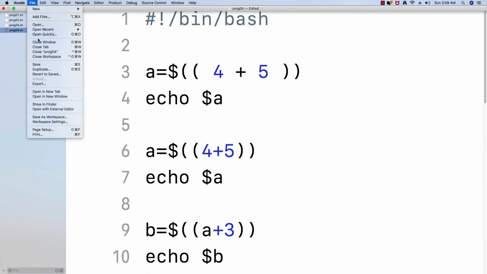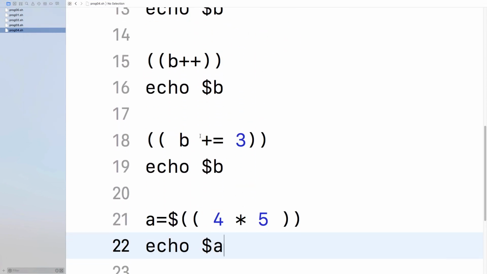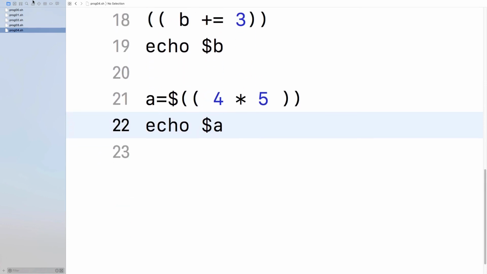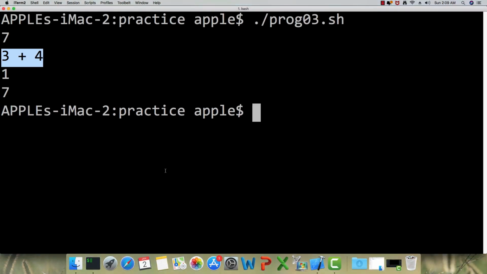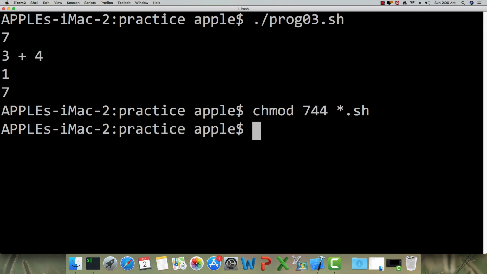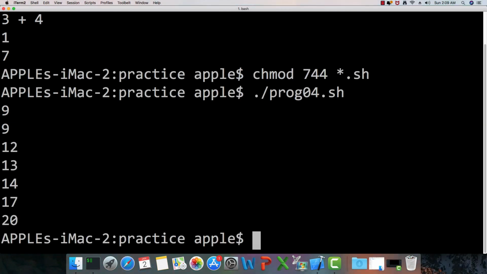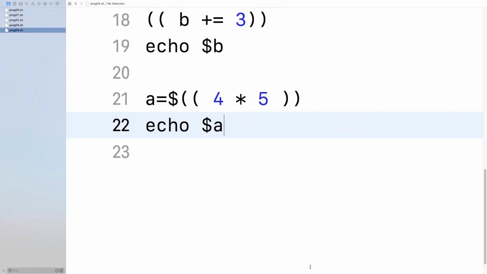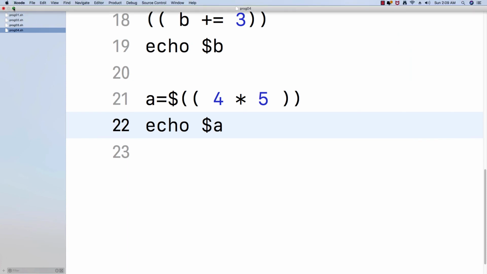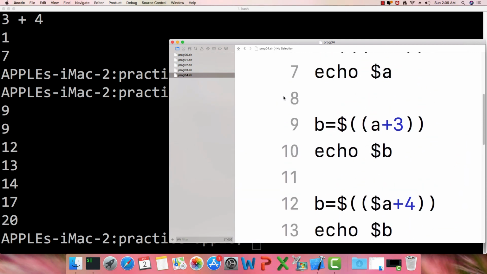So I'm going to save it now. Let us save it. Okay, and let us try to execute it here. Let's grant all the executable privileges and dot slash prog04.sh, and if I hit enter, it seems that all the expressions were correct. So let us try to compare them side by side. Here we have the statements and here we have the outputs.